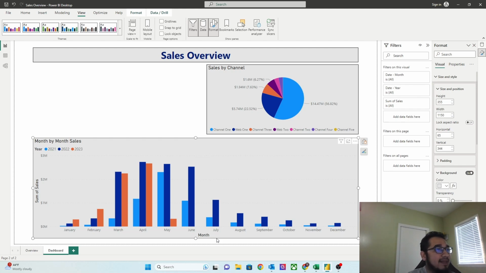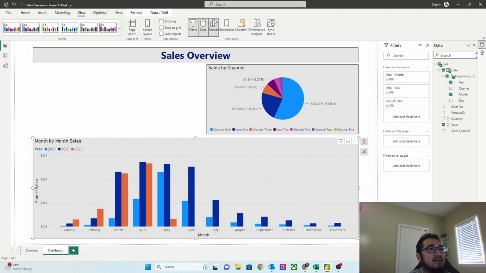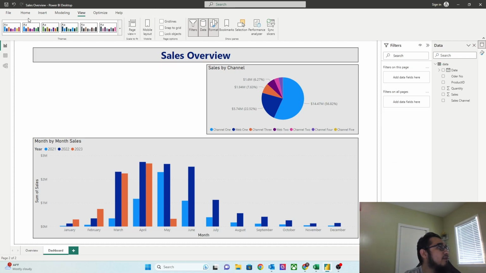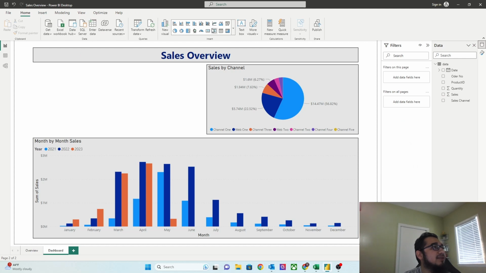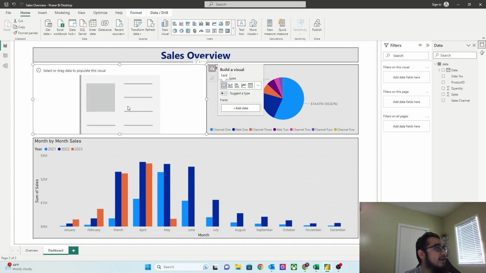This is one thing, and let me show you some other insights we can get from the data. For example, we have the product ID, so we can very quickly find out how many products we have right now that is selling. How do we do that? We can create a card visual. See, the card visual is here, and select the product ID.